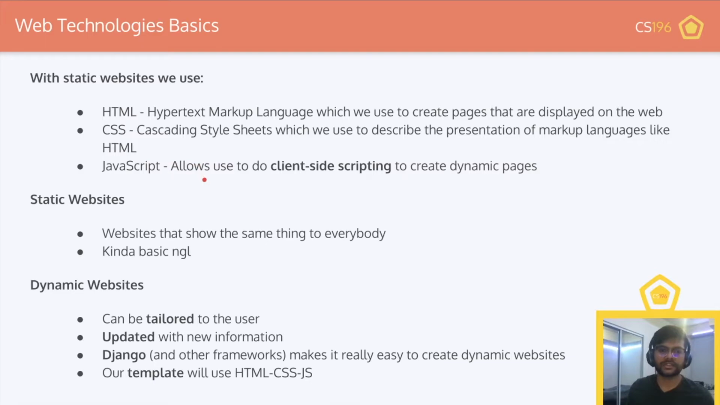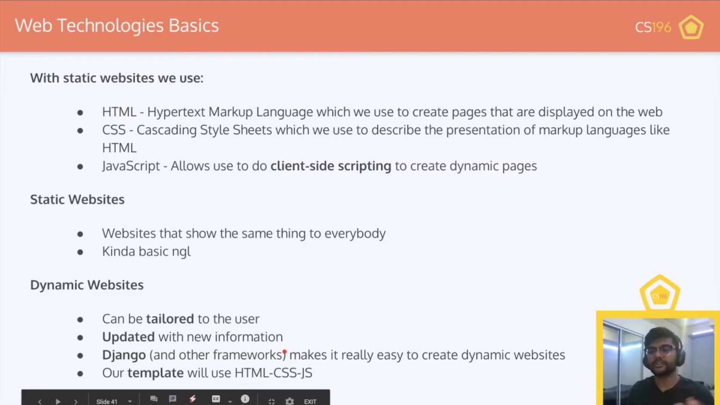Finally, JavaScript allows us to do client-side scripting to create dynamic pages. So things like animations or user input, fun stuff like that, will be handled using JavaScript. Static websites are websites that show the same thing to everybody. Kind of basic. We're not going to cover that because we want to use modern technology to create dynamic websites. And these are great because they can be tailored to the user, updated with new information. Django and other frameworks make it really easy to create dynamic websites, and our template will use HTML, CSS, and JavaScript with the additional Django dynamic functionality.